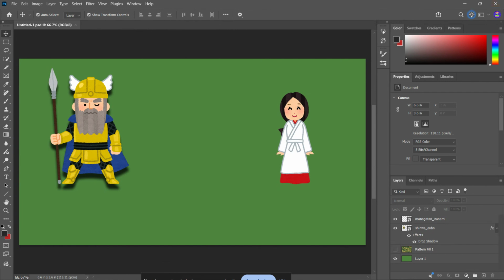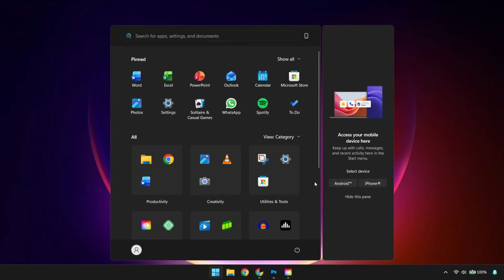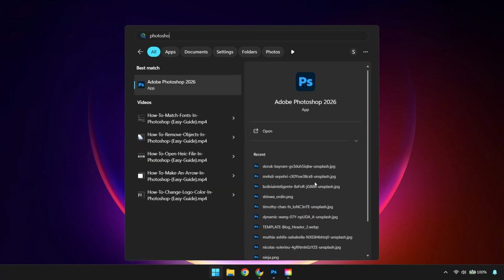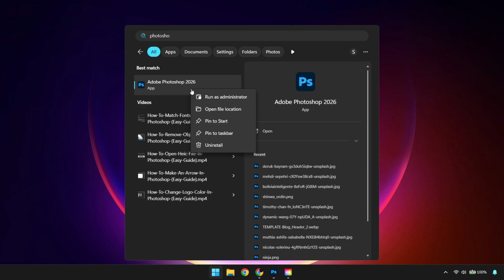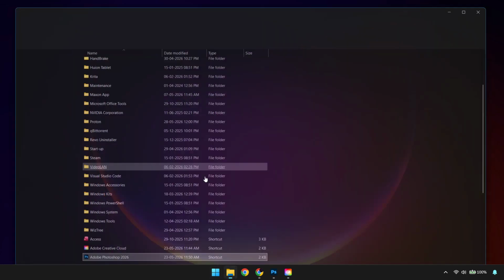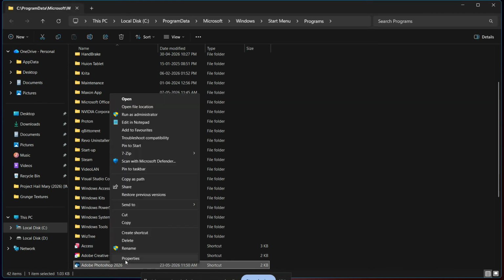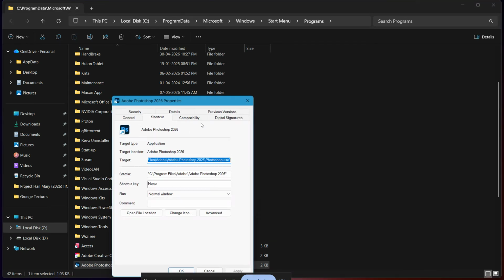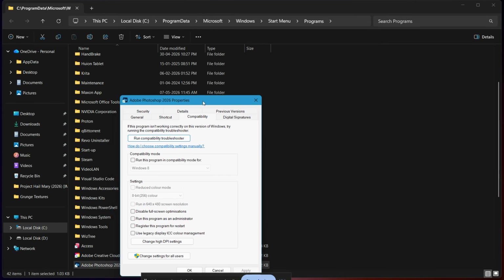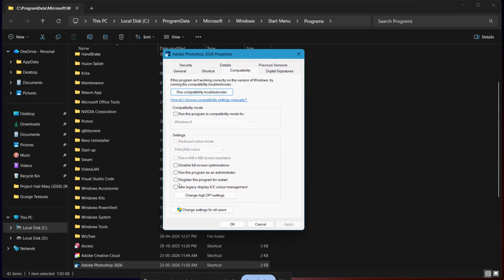Now, find your Photoshop shortcut. You can do this on your desktop, or you can search for Photoshop in the Start menu. Once you see the shortcut, right-click it and choose Properties. A settings window will open with several tabs across the top. Click the Compatibility tab. This section is where Windows lets you adjust how older or display-sensitive apps behave on your monitor. Here, look for the button that says Change High DPI Settings.